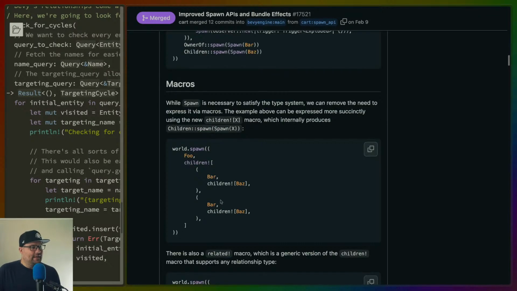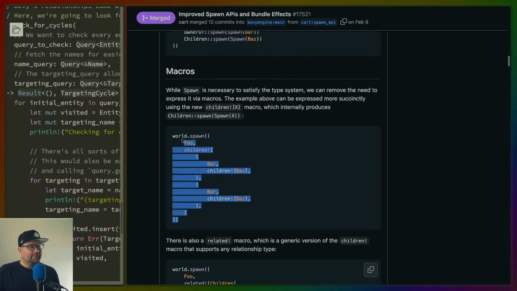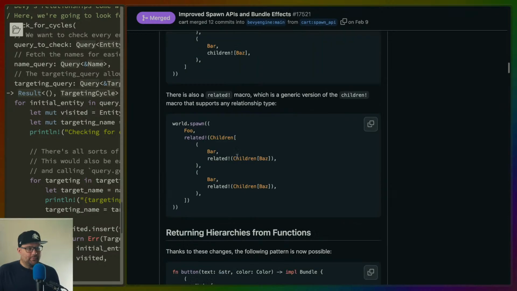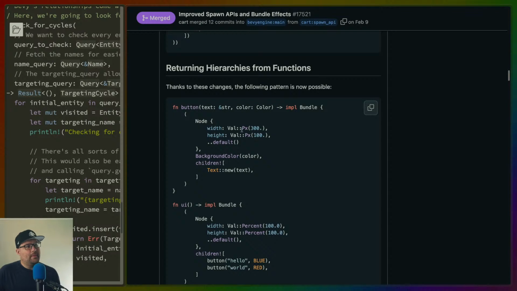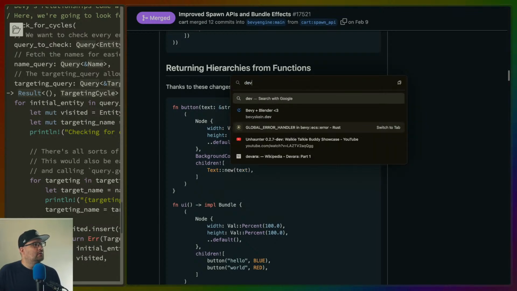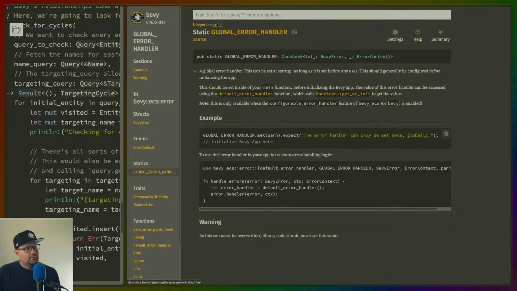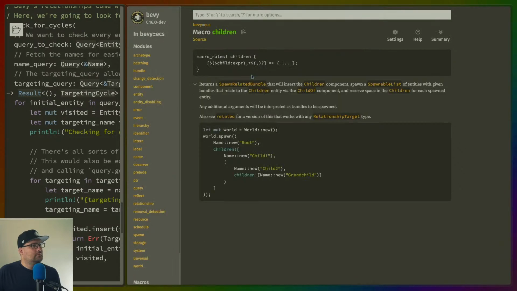So this is the new syntax, like this. There's also a spawn iter trait. So we'll use the specific children here, probably. We might need to use children spawn. I actually don't know if the children macro can handle spawn iter.